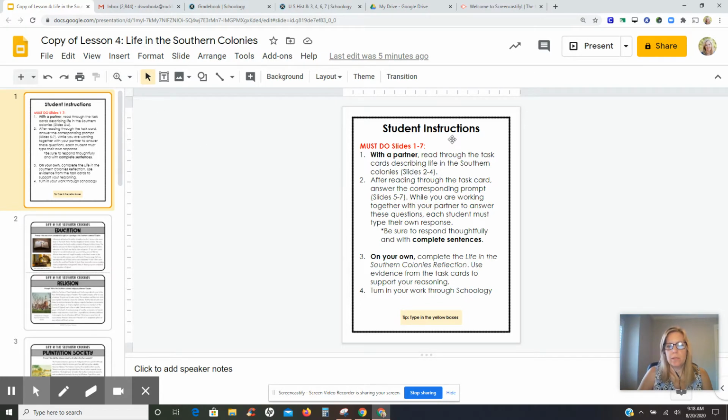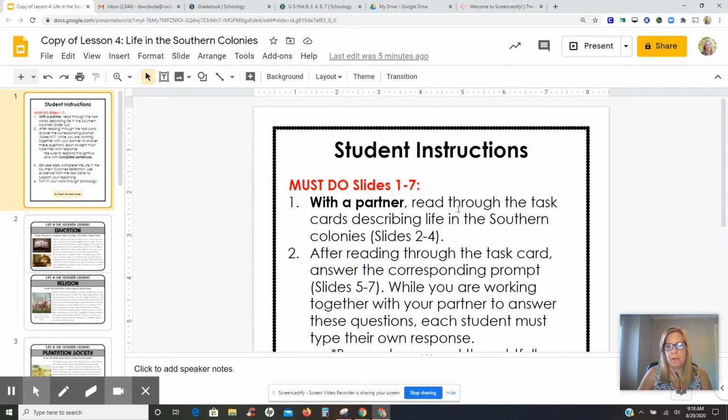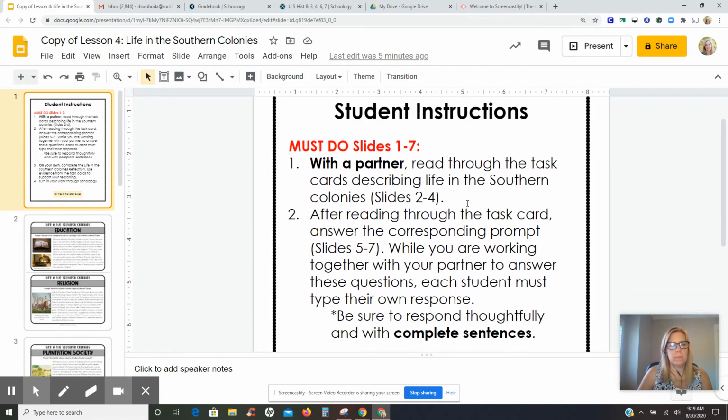When you open your assignment in Schoology, you will of course see it like this. If you'd like to make it larger, you can click the zoom button and click zoom in to make it larger, to make it easier for you to read it. So this is a must-do activity. You're going to do slides 1 through 7.